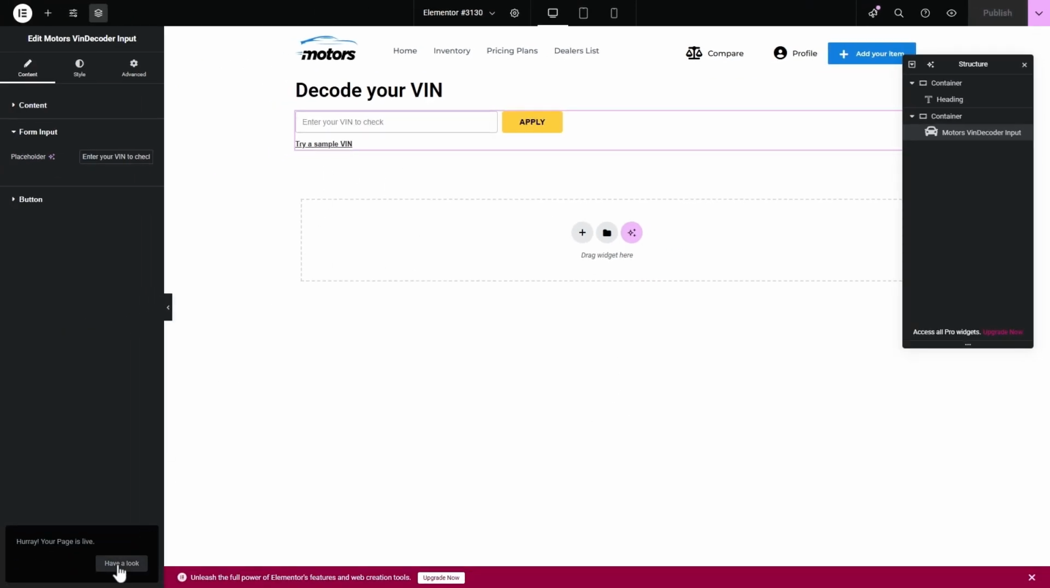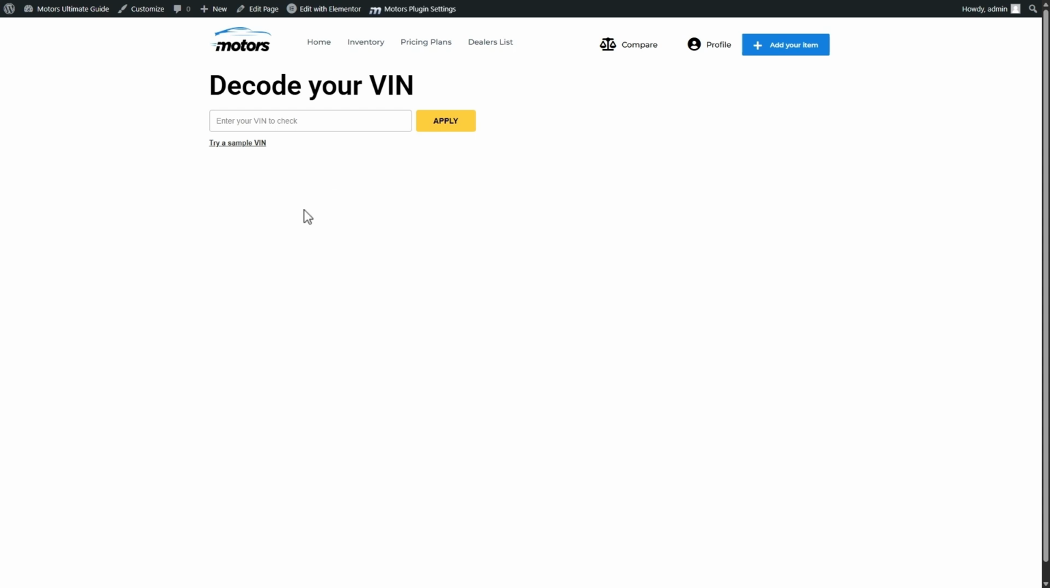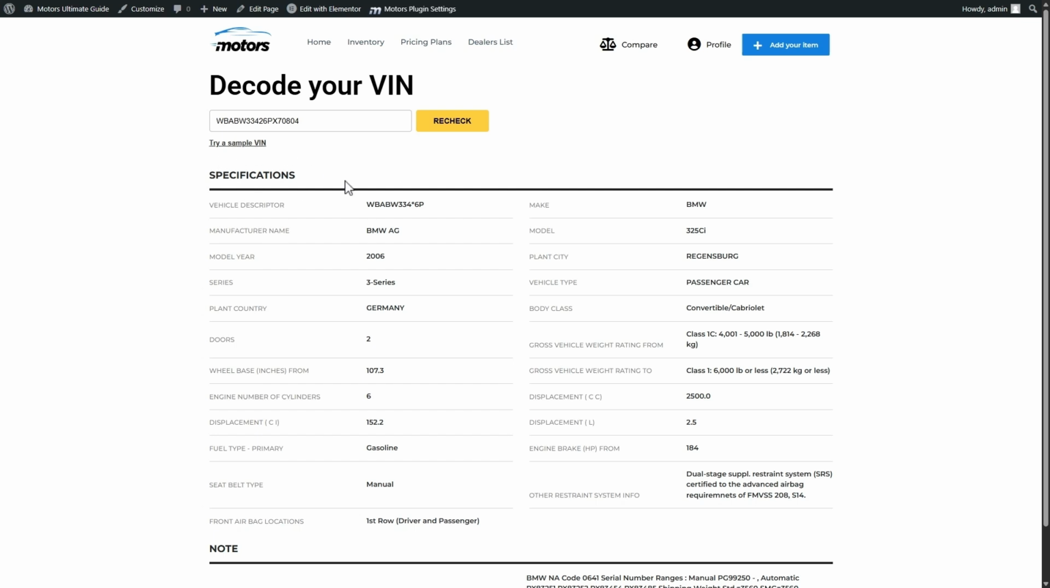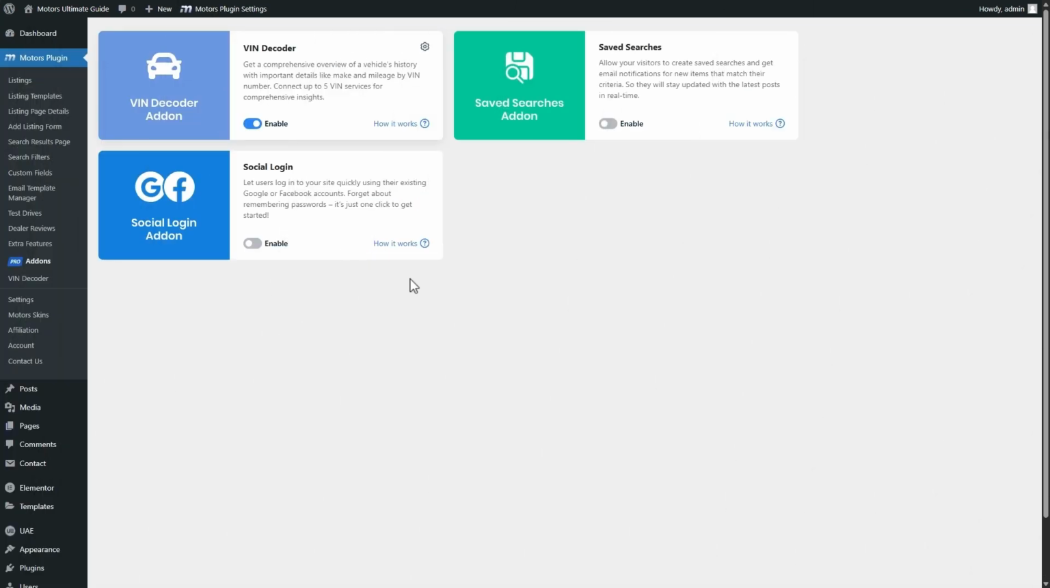So let me have a look. So this is our widget now. If I try a sample VIN number and click on the apply button, here you can see the information about the vehicle with this VIN number is being displayed. The result may be different for different VIN Decoder providers. This is a sample response for NHTSA. Great, now we know about VIN Decoder. Let's move on. The next one is saved search.